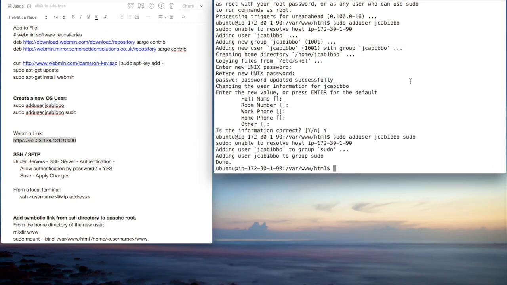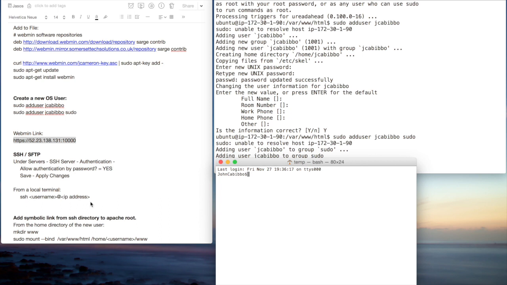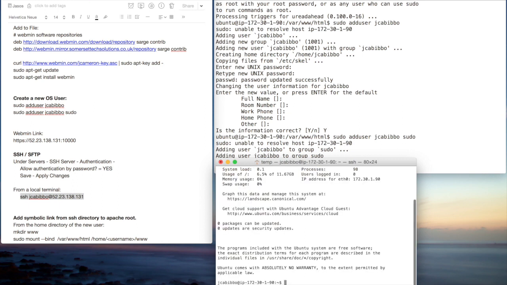Two things. One, I'm going to hit Command N for a new window. Now I can connect. So I can SSH as jkbibo, and I can just take that IP address and put it down here. And I should be able to connect. And now I'm logged in, but I'm logged in as jkbibo.